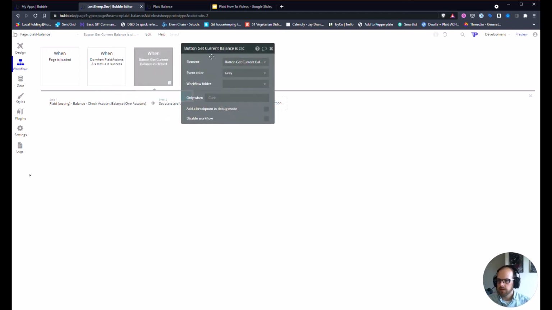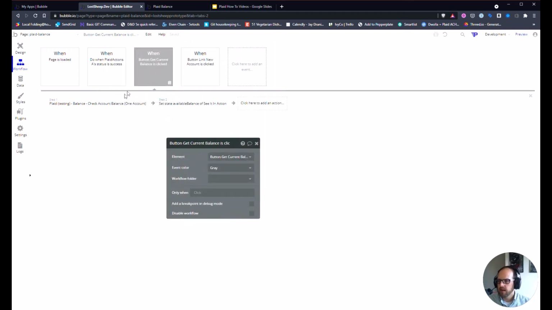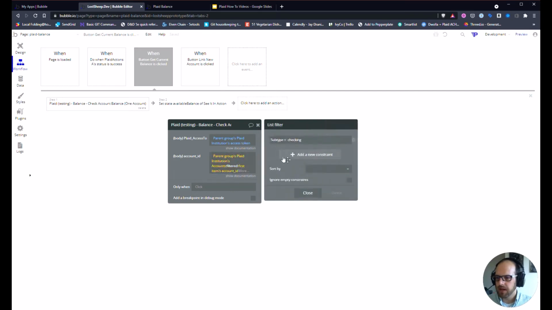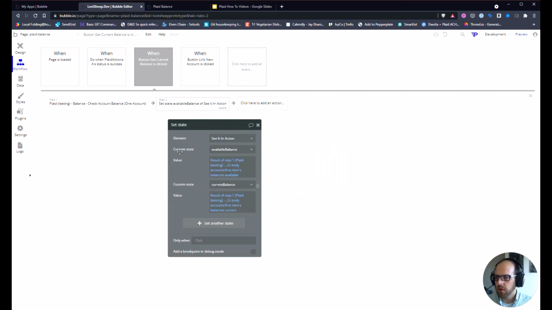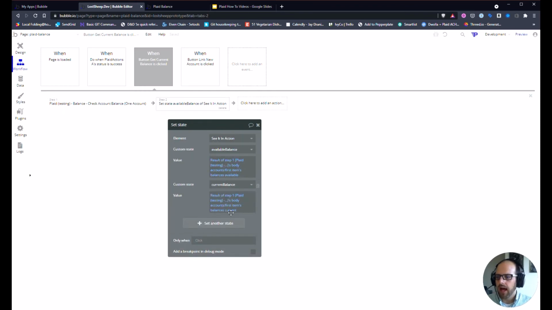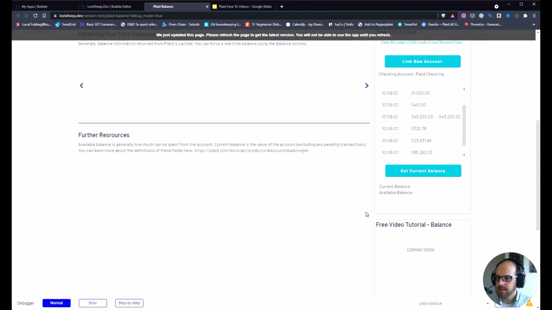So whenever I hit this button, just to summarize, it's going to go out and ask Plaid for the very current balance, not the cached balance, of this account ID. It's going and looking for just my checking account. And then I'm going to set a state on my page for the body account's first item, which I know is that checking account because I'm only asking for one account here. And it's going to set that available balance and the current balance. Let's see that in action.